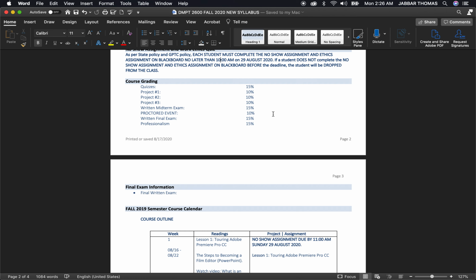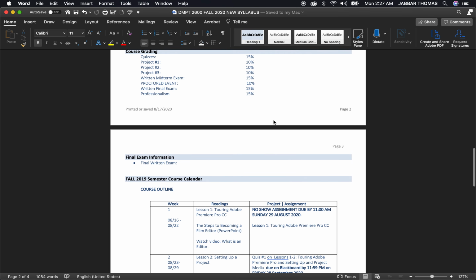We have a midterm multiple choice exam on Blackboard, 15% of your grade. The proctored event, as I mentioned, that's 10%. And you have a written final exam that's due on December the 5th, 2020 by 11:59 p.m. on Blackboard. That's worth 15% of your grade. And there's a 15% professionalism grade.